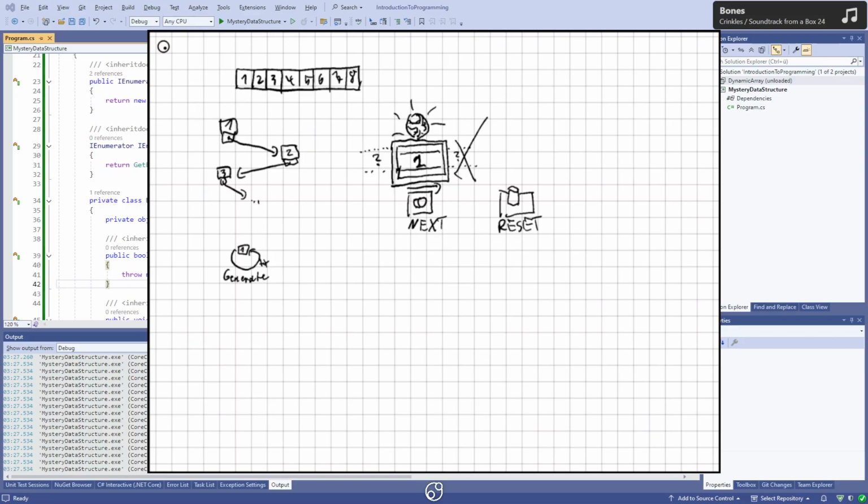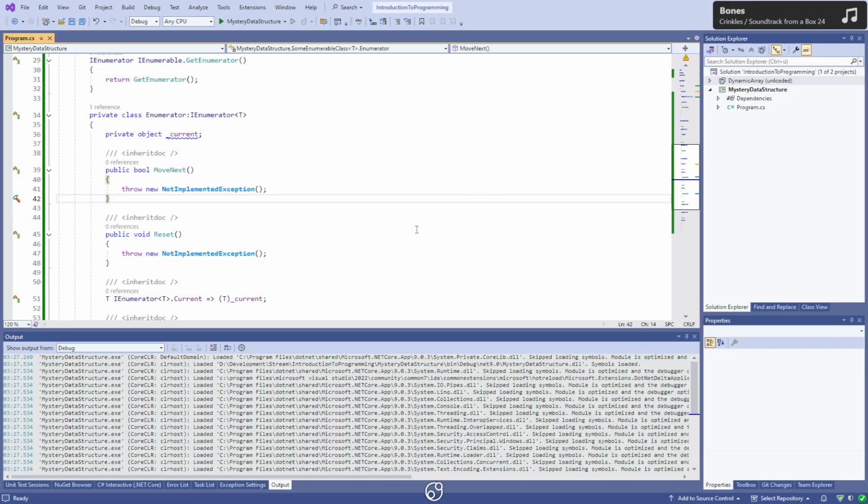And IEnumerable just means our object can provide such an enumerator that is custom designed for whatever data structure we have. So MoveNext, that is our button to forward to the next item. And it's also our indicator light. This boolean will tell us, are there more items? Or is there a next item? Or are we done? It all depends on true or false.